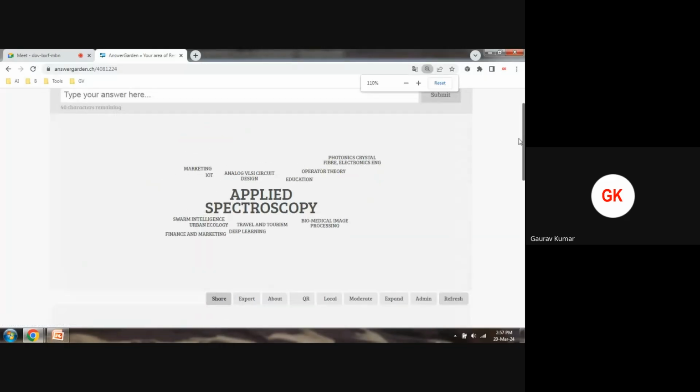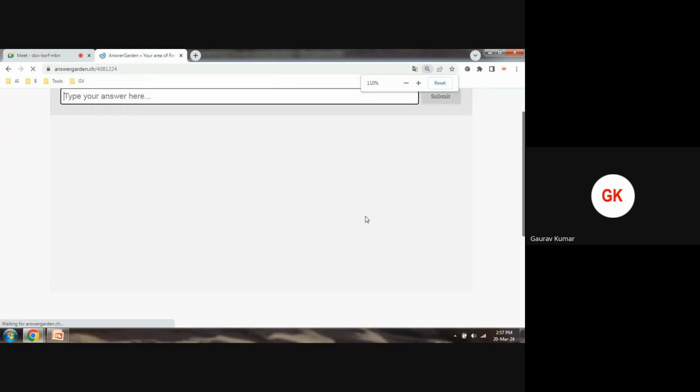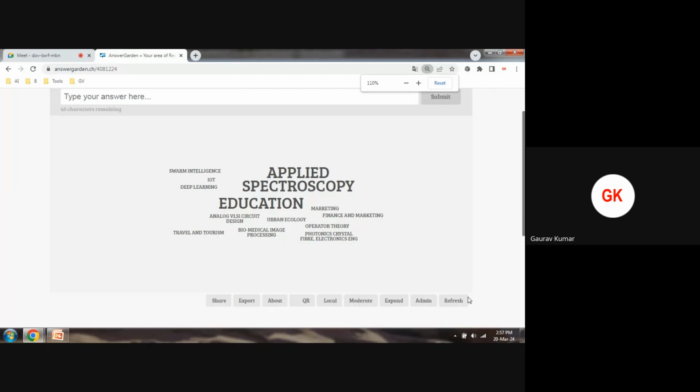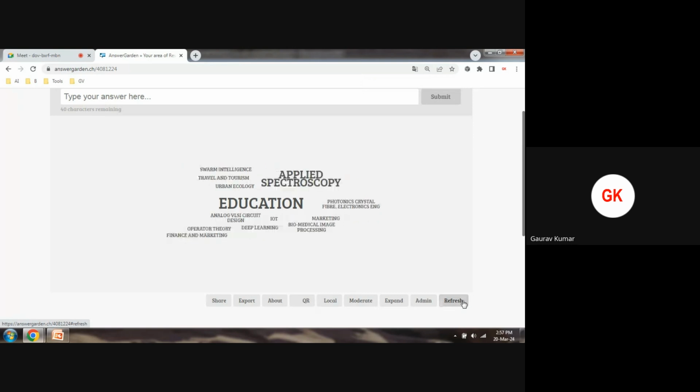And you can see that now applied spectroscopy is in a larger font. Why is applied spectroscopy in a larger font? Because on mouse over it shows two, which means two participants submitted this response. So I can easily check that a larger audience is related to this particular theme. Now on mouse over to education, two; applied spectroscopy, one; deep learning, one; IoT, one; swarm intelligence, and so on. You can see how easy it is for me.